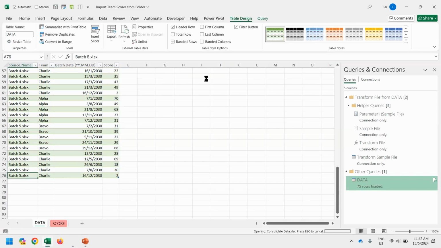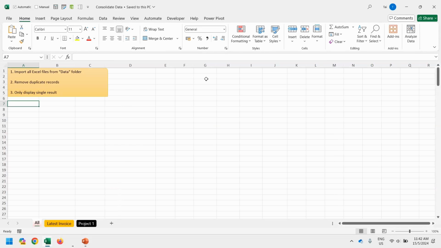So let me open. And with this awareness, there are a few caveats. First thing, the columns must be in the same sequence. First column, second column, they are in the same sequence. The second caveat, the header may differ.